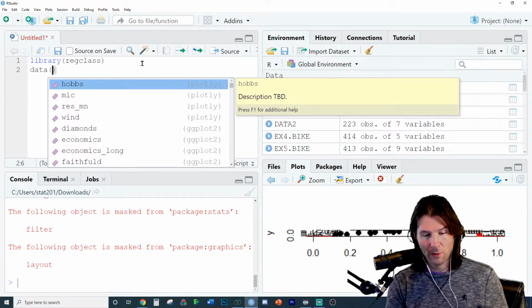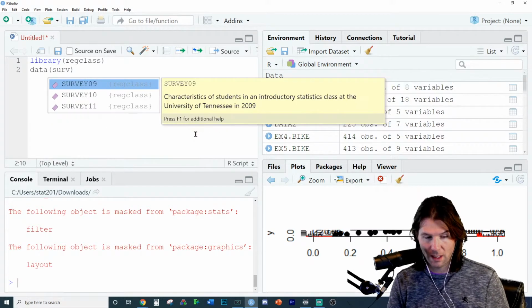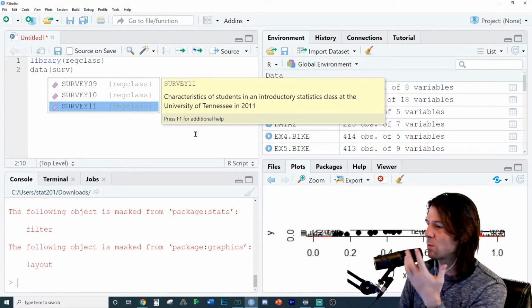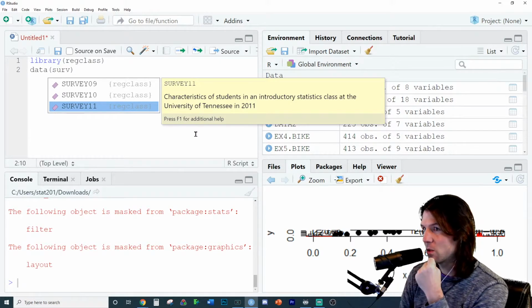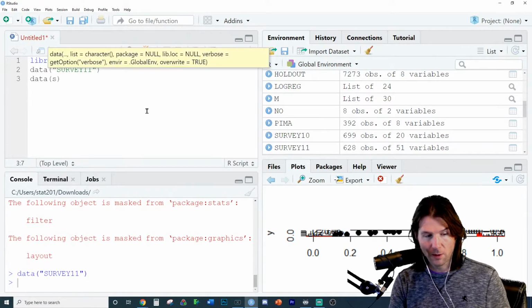And so we're going to go to survey 11. Notice how this says it's in Plotly. This is in ggplot2, survey 11 right here. This is just explaining what this code does. So this is going to load up survey 11, which is a data frame inside of the reg class package. That's what this does. Just so you can see a different version of this, if we were to go here and type in, we'll bring up the data sets.